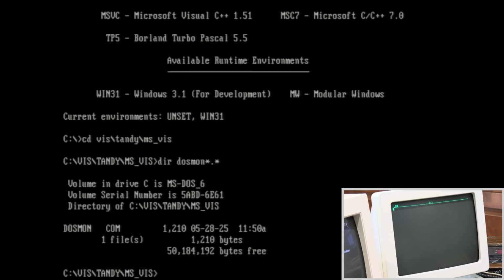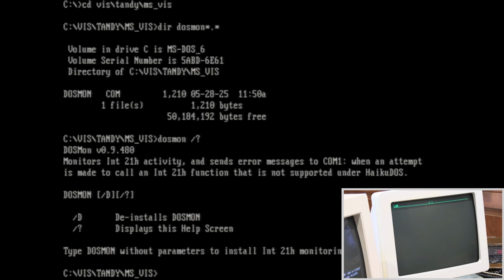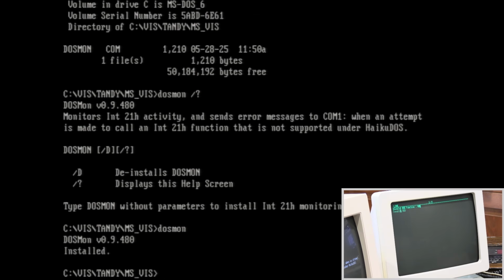And we have DOSMON.com. So if I actually do DOSMON/question, you can see I have /d to deinstall, and it runs on COM1, and it monitors int 21h activity. It sends error messages when an attempt is made to call an int 21 function that is not supported under HaikuDOS. Now, the interesting thing is, as you'll see, it does a little more than that. So let's give it a run.